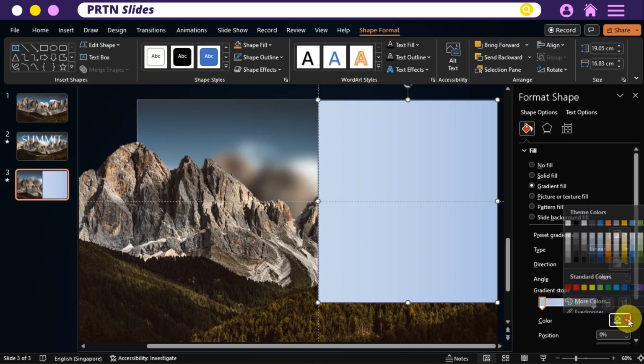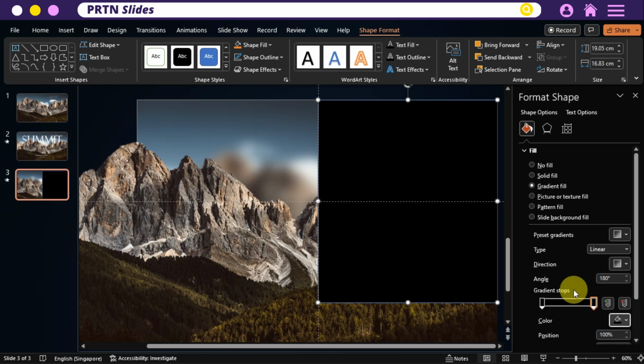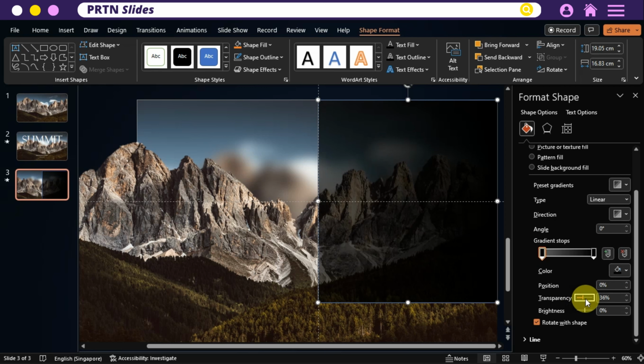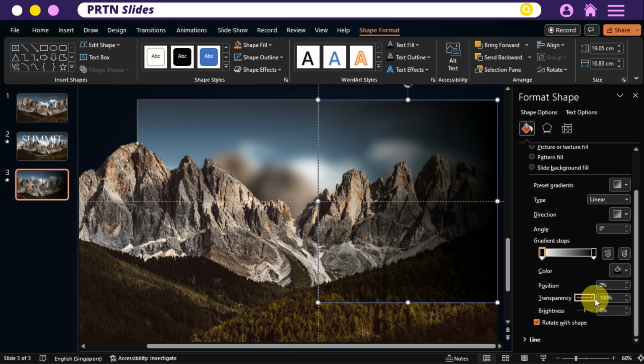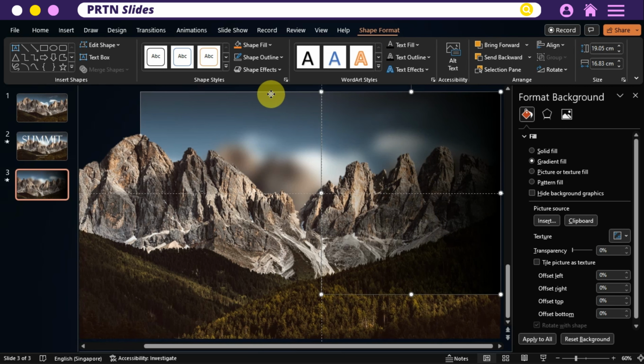So change the color to black. I think it's wrong. Let's try to change the direction to linear right. There you go, linear right. Now select these gradient stops and increase the transparency of this to 100. See, there you go. So this is the dim effect. This is the result. Don't forget to remove the outline. Go to shape outline and remove our outline for this shape.